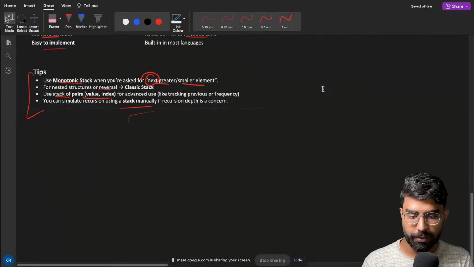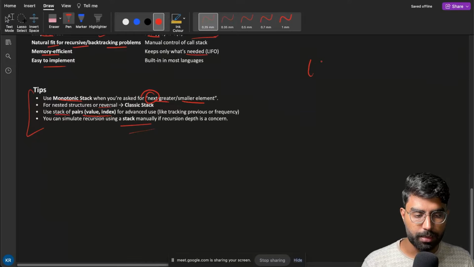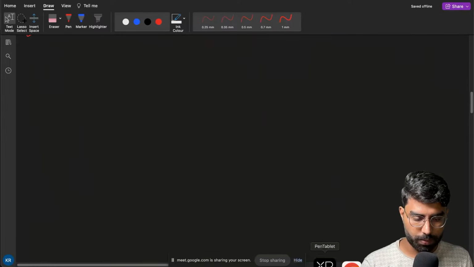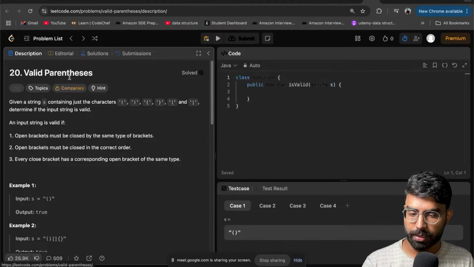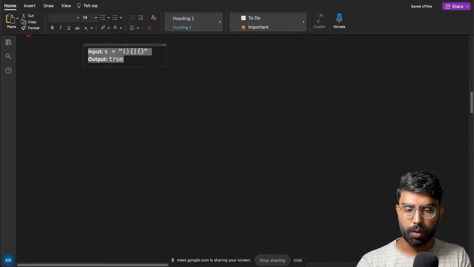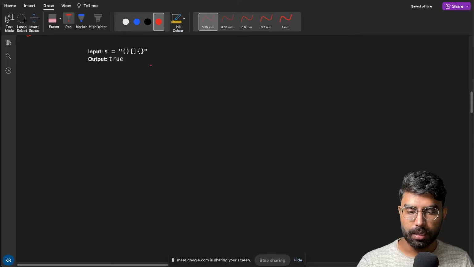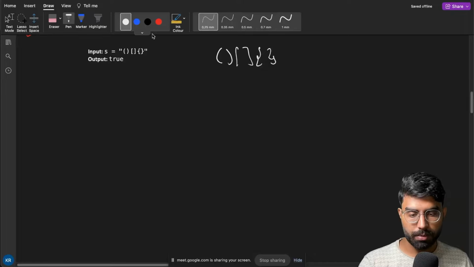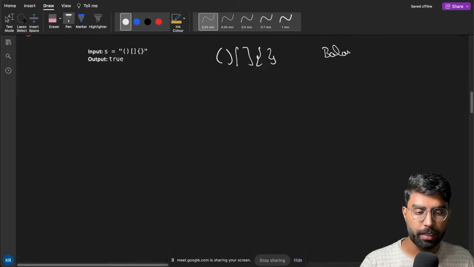So shall we solve the first question, that is, with these braces we need to check if they are balanced or not. The first question is valid parenthesis. Let's see the example. Let's say this is the example. Now, what is the input given? The braces are there, the opening and closing, the square opening and closing, the curly braces and closing. Now we need to check for balance. What do we need to check?